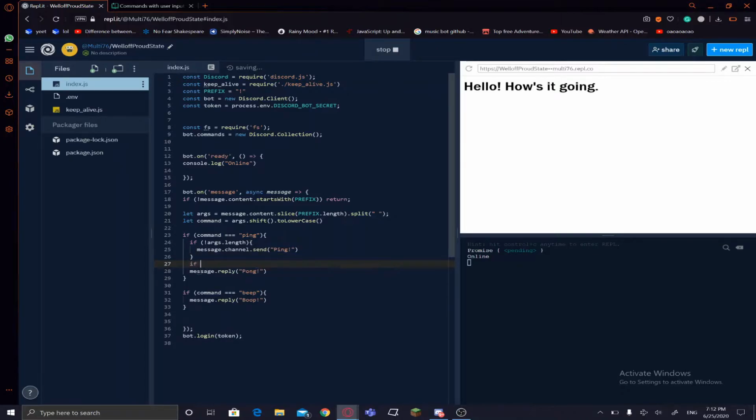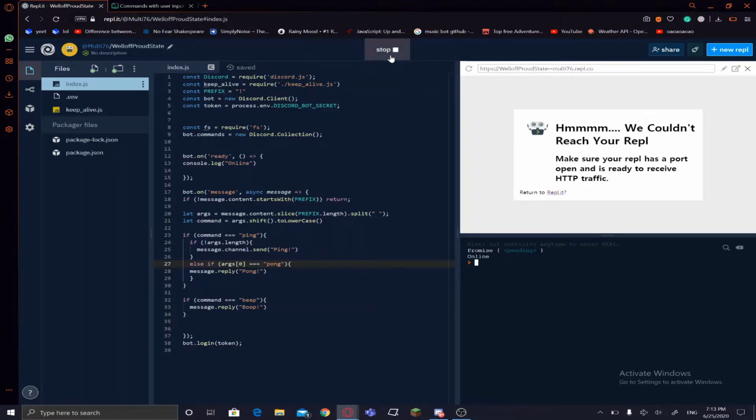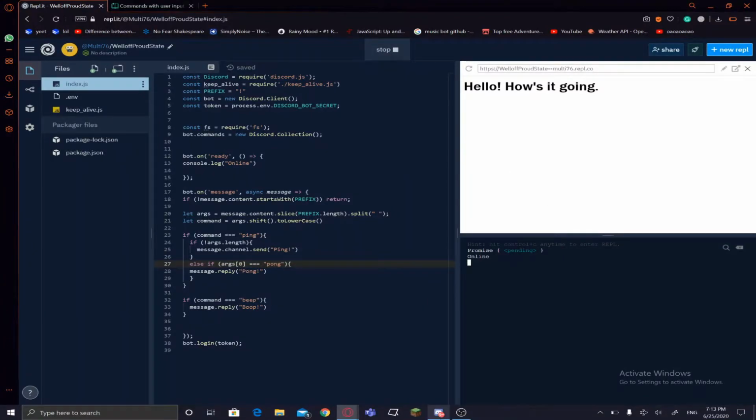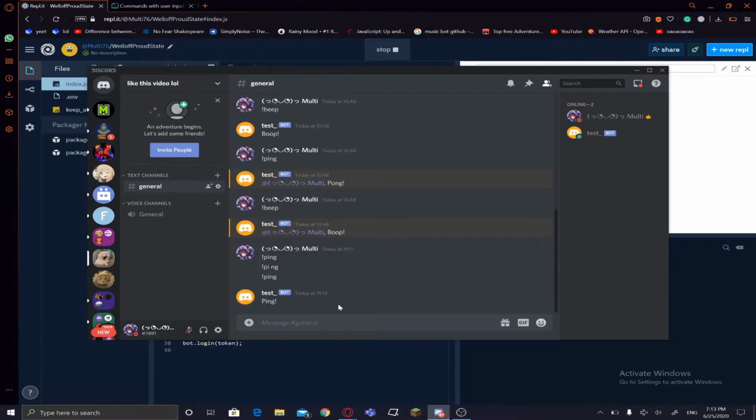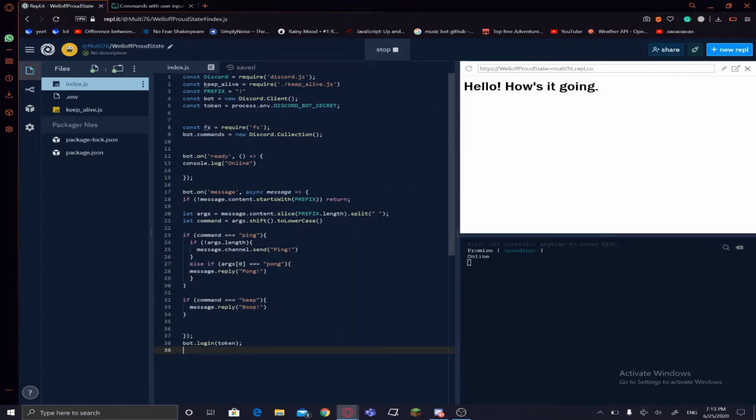And now let me type if args[0], which is the first argument, is equal to pong. The message.reply pong is already there, so I'll just add the curly brackets. And yeah, there we go. So now I think it'll work perfectly. Let me just rerun the program. Okay, so there we go, let me just test it now, and let me type ping, it says ping, and then now let me type ping pong, there we go, it mentions me and then says pong because it is message.reply, so yeah, the command works.